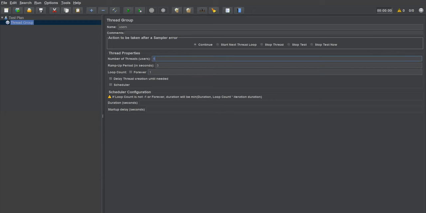For now, I'm adding only one user, 1 second of ramp-up time, and the loop count I'll set to 1 here. This is a basic, important setup we need to do. This is called thread properties. Once we have added this, the next thing is to go to your test plan, and the users will be created. I have just given the name to the thread group, right? Fine.